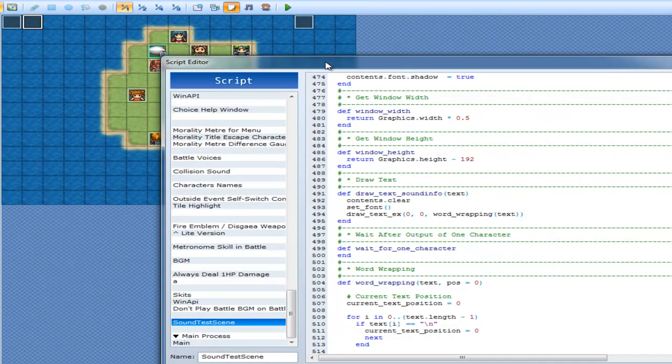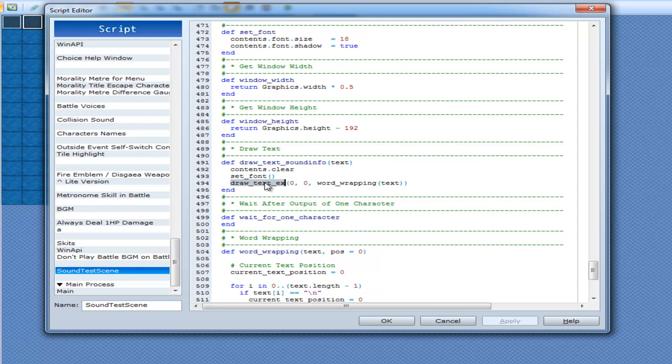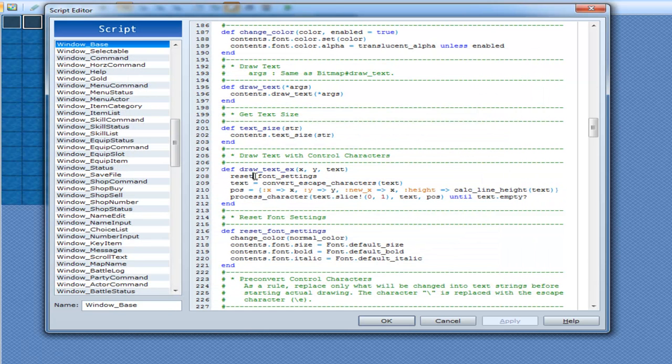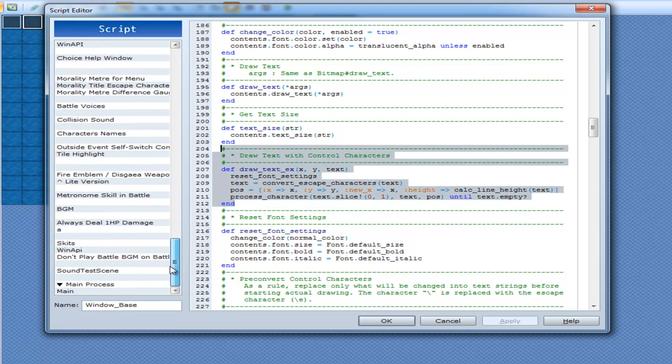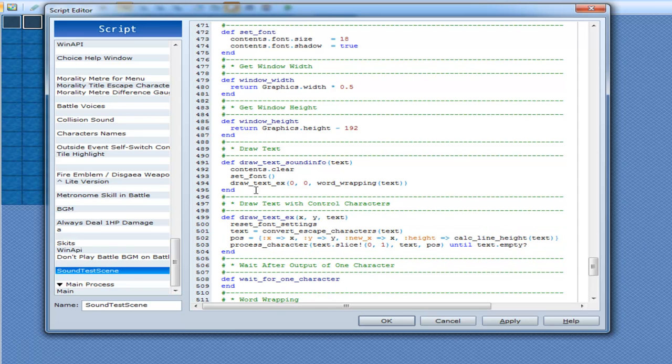Okay, the word wrapper isn't working, and there is no shadow, or the font size is not what it should be. This is something that Window Base likes to do, doesn't it? Alright, there it is. So that's not working, and the reason why is because draw_text_ex in Window Base likes to redefine what font there is already, so we can redefine it again, telling it not to redefine our font, please. So let's do that. Don't redefine our font.